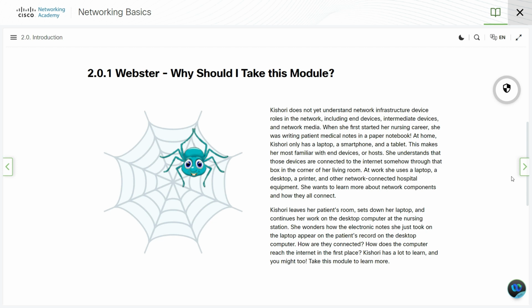She understands that those devices are connected to the internet somehow through that box in the corner of her living room. At work she uses a laptop, desktop, a printer, and other network components and hospital equipment. She wants to learn more about network components and how they are connected.